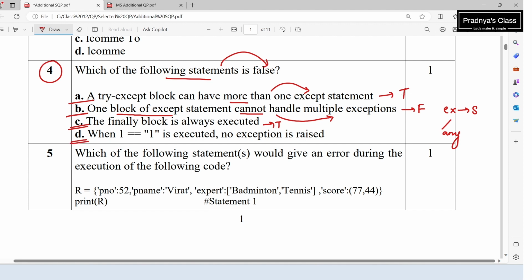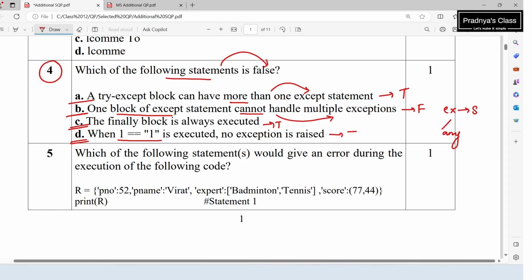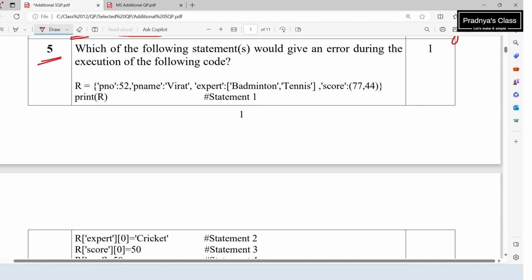Moving ahead to the last statement. When 1 == '1' is executed, no exception is raised. Then let's try to execute this command. You will be getting False. We are not getting any exception because integer 1 is not equal to string '1'. That's why we are getting the answer False. Ultimately this statement is also true. So the correct option is B. This statement is false.